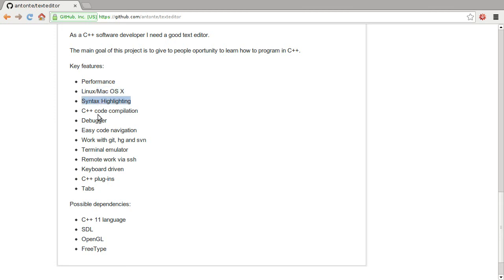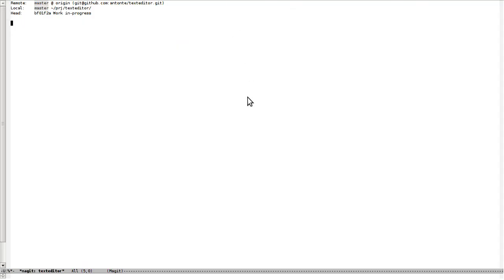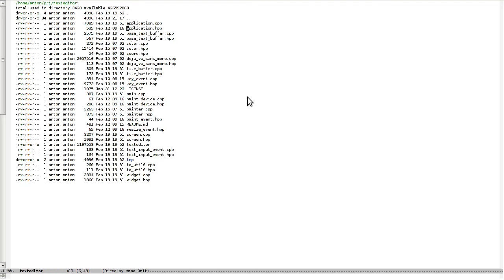Of course, syntax highlighting and the ability to compile the code, the ability to run a debugger inside the editor, and also easy code navigation. Right now I'm using Emacs, and I'm pretty happy with Emacs, but I realized it's hard for people to start using Emacs because it has some sort of legacy. For example, the keyboard bindings are not standard. It's very old, and modern text editors use different key bindings.